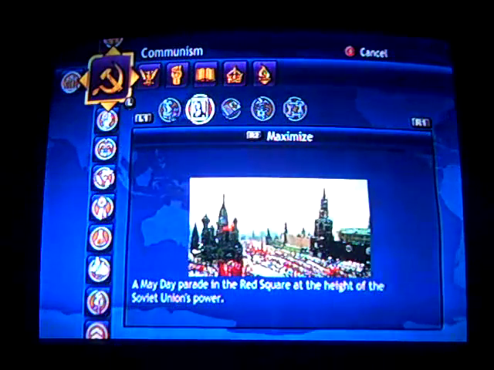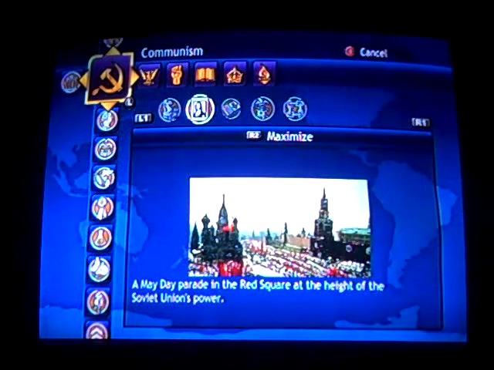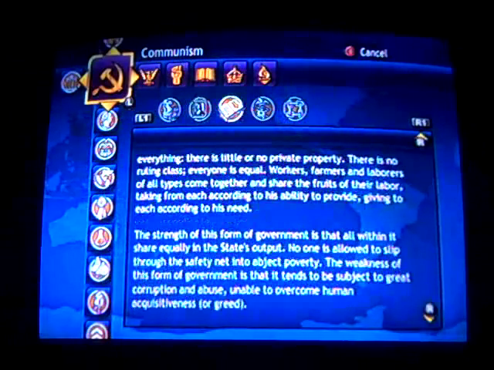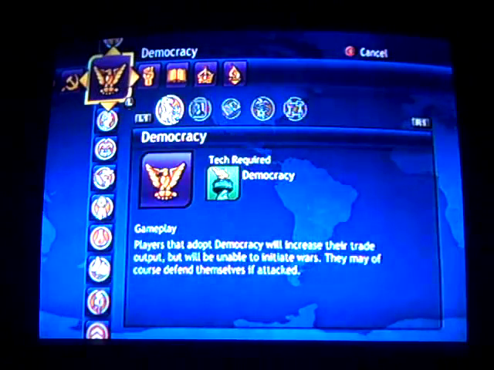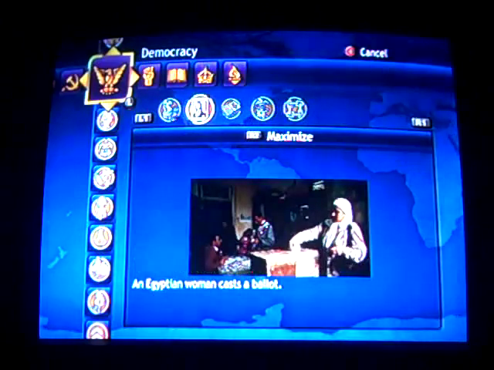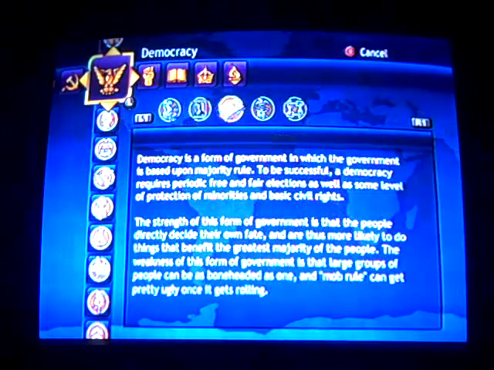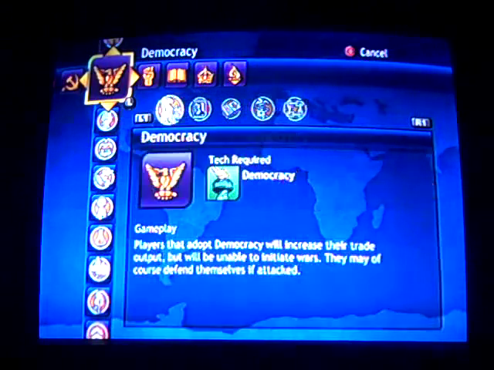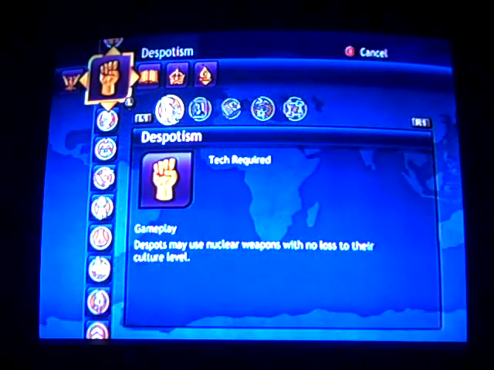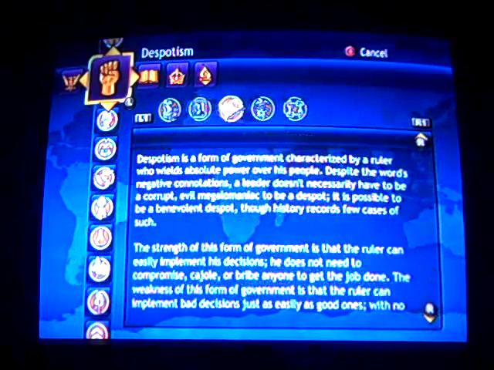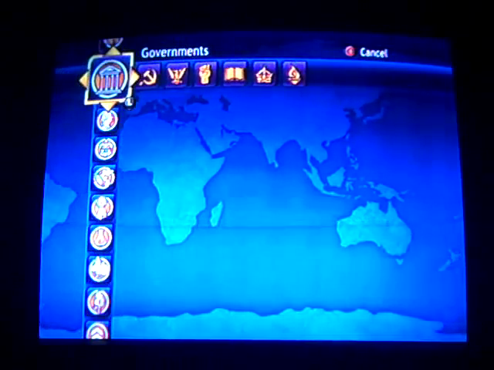Here's a picture of a parade in Red Square at the height of the Soviet Union's power. And then there's a whole bunch of information about what communism is. So this is like a history book. Democracy, used by the Americans. Here's an Egyptian woman casting a ballot, and it talks about it. Despotism is an ancient form of government. Pictures, a bunch of stuff about it. Fundamentalism, monarchy, and republic. Those are all governments you can use.